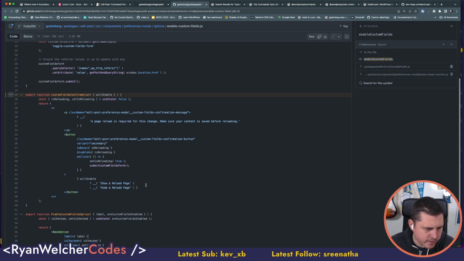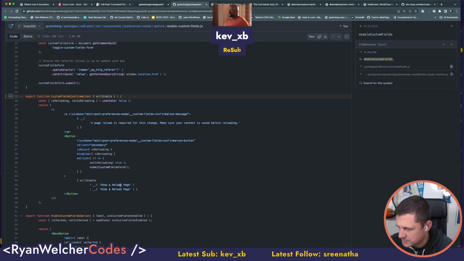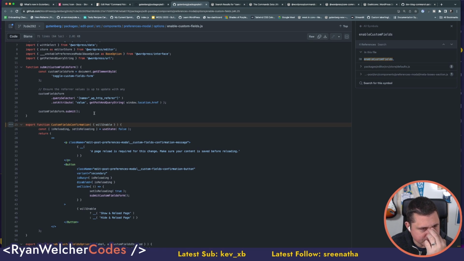So, show and reload. Oh, what happened way after. So, okay, there's a form that needs to be submitted, I think, here, right? MLID field form dot submit. So I need to build that form.